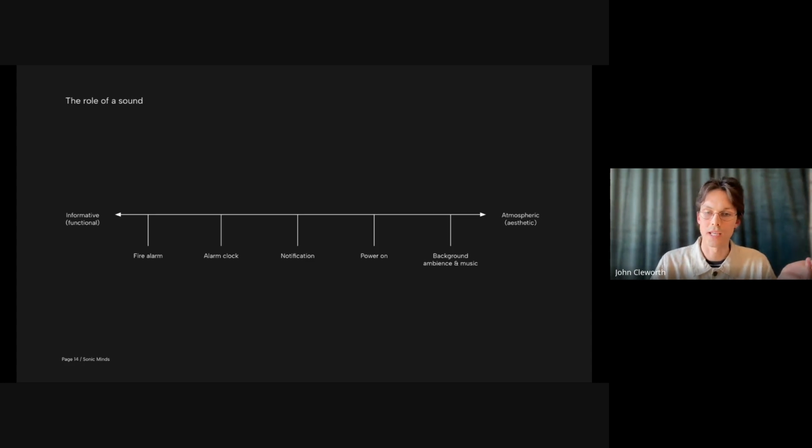Then we have kind of visual tools we use, which you can try to employ yourself. I call this one the role of a sound. So if you see on this spectrum in front of you, we have on the left informative sounds and on the right atmospheric sounds. And then I've placed some example sounds beneath, but you could place your own sounds on this spectrum. So on the left, we have the sound fire alarm.